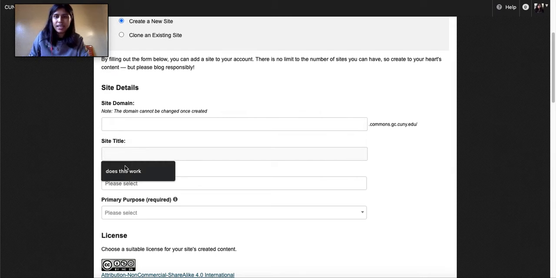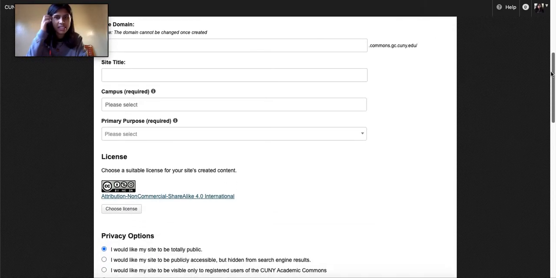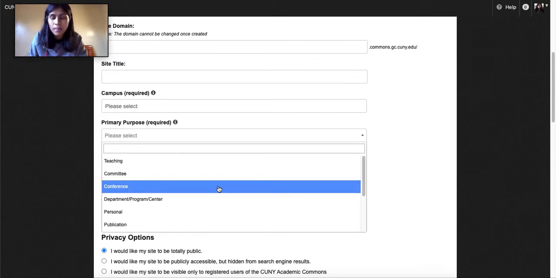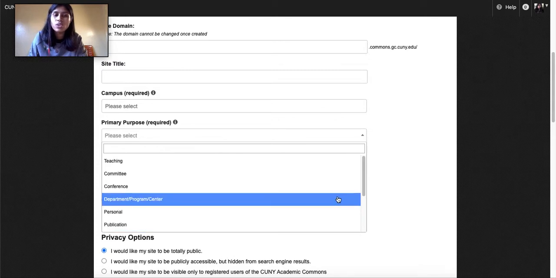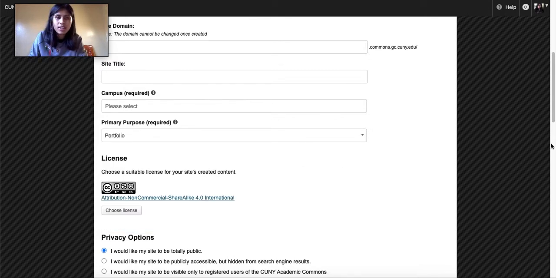And then a site title. Again, you might want to put in your name, portfolio. You could change the site title later. That's completely okay. But it's just the site domain is the only thing that stays constant, and you are not allowed to change it. Your campus is City College of New York. Your primary purpose. So you want to scroll down to portfolio, and then click on that.